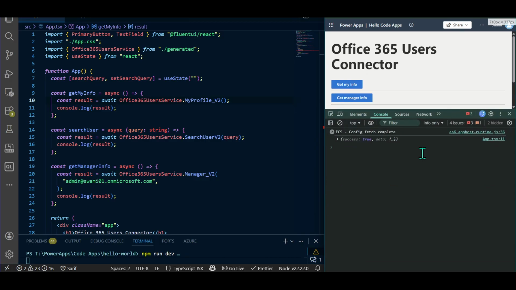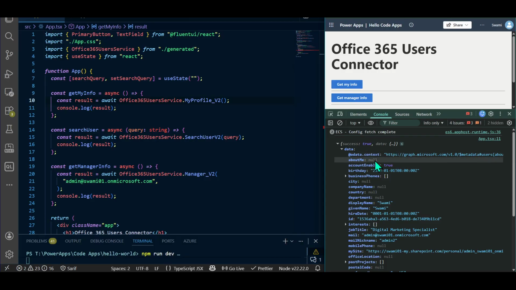Here I have console logs. Success is true, which means the API call executed successfully. It is calling the Microsoft Graph API. Under the data, you will see it is an object only, because we are getting only one user's info, that is the current user. So it has all the details.